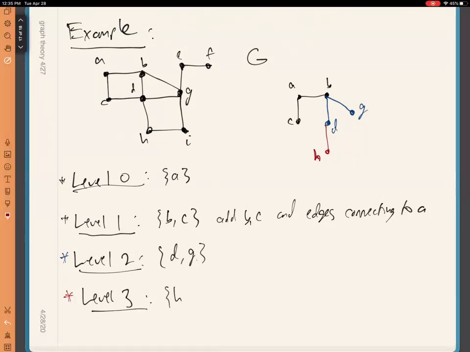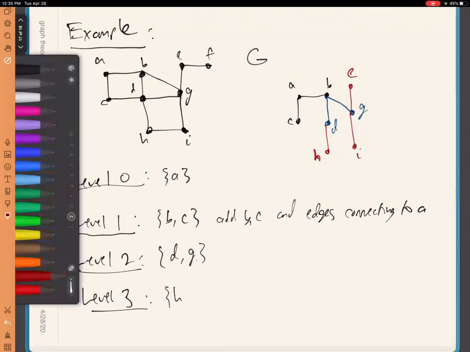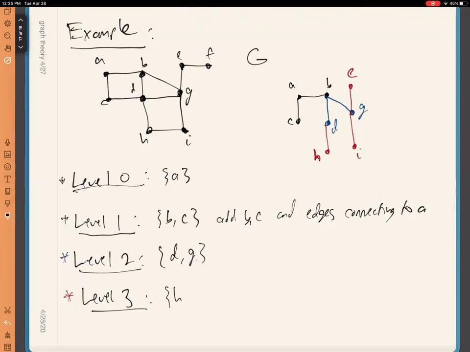G is connected to several vertices, including in particular two which we haven't included so far. For example, G is connected to E, so I can add this edge, and also to I, so I can add this edge. So I'm adding H, I, and E to level 3.